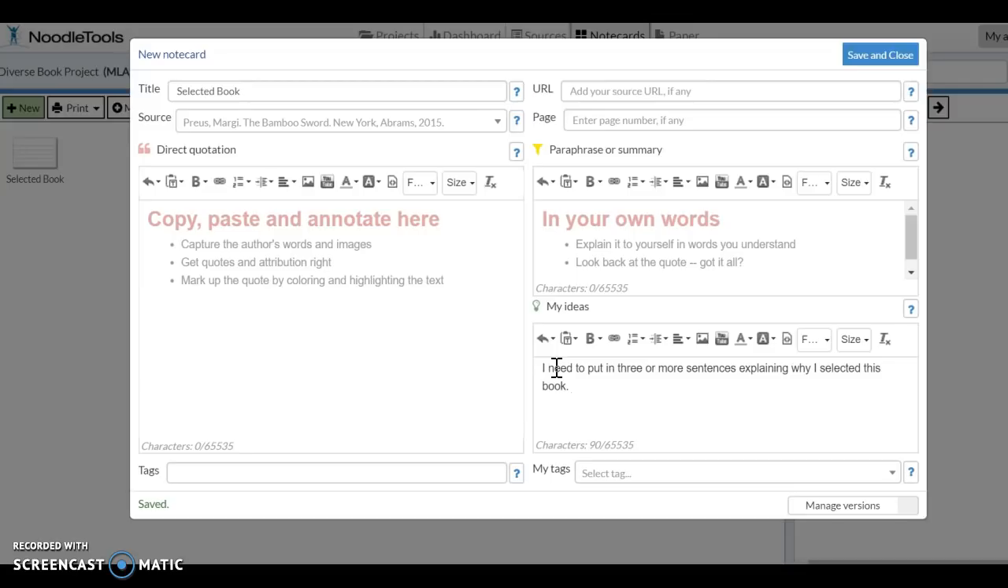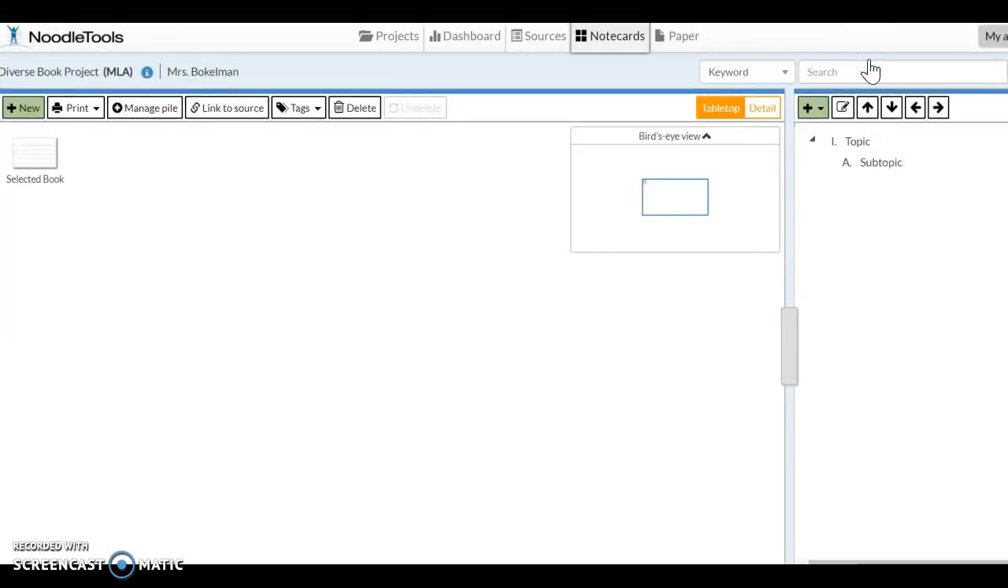And that's all I need to do here. So really in this whole note card, there's only 3 things that I need to fill out. I just need to give it some kind of title. The note card needs a title. And then I need to just use the drop-down menu to find my source. And then in this section here, I need to put my original ideas explaining why I chose this book. And then I save and close, and that is it.